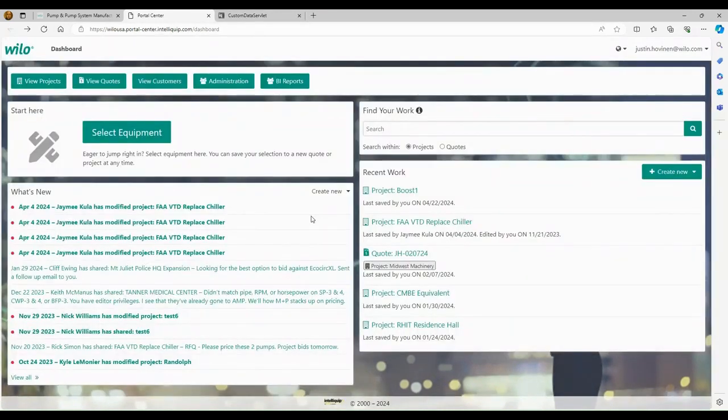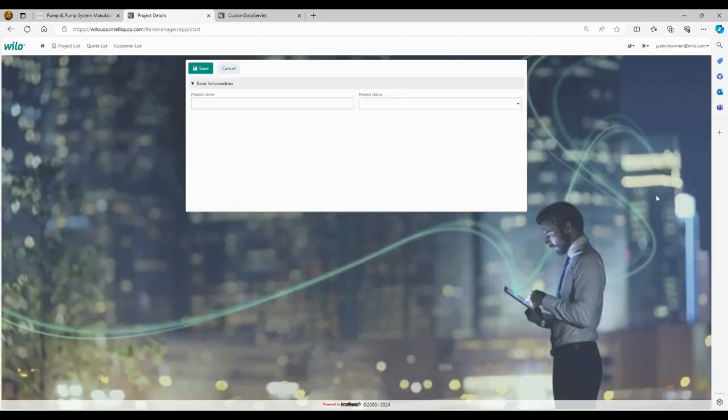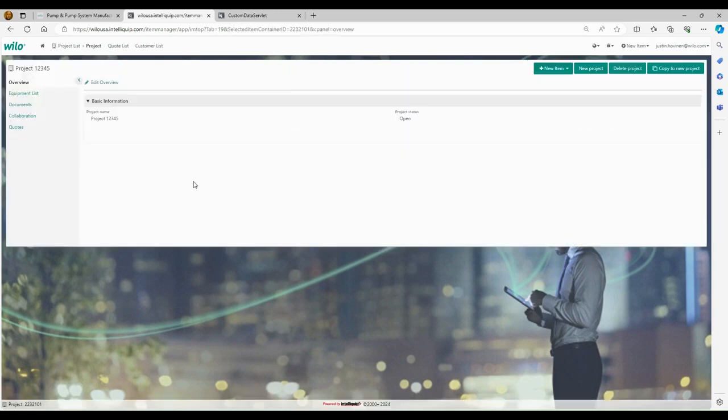So now that we're done just showing you the documents, we'll go back to the dashboard here and we'll size a booster a different way. We'll go to a project, and we'll just assume this is a project that we're going to add multiple boosters to. In this case, we'll only do one. We'll do project 1, 2, 3, 4, 5. Project status open, and then save. So this is going to be your basic project information overview.